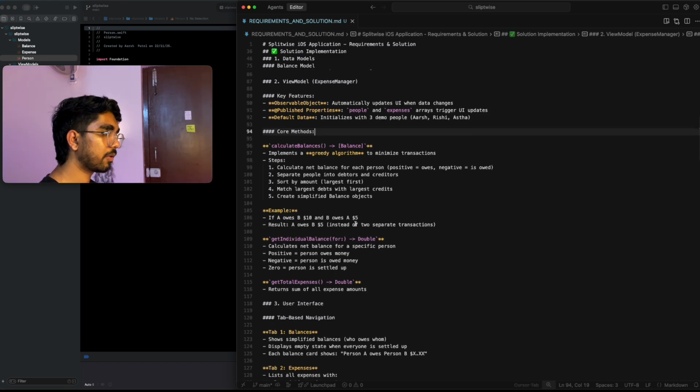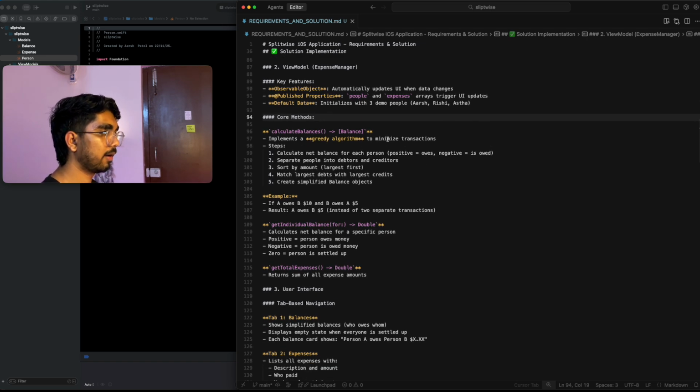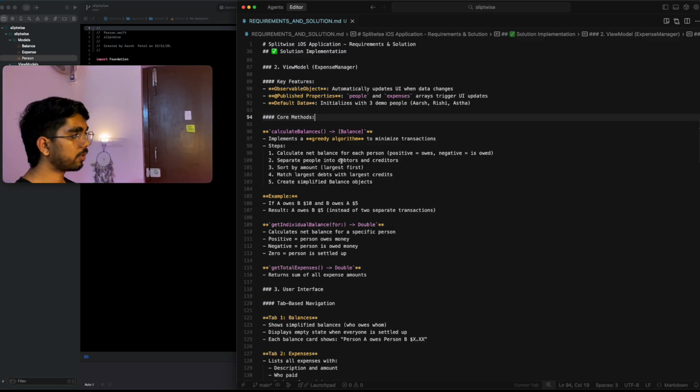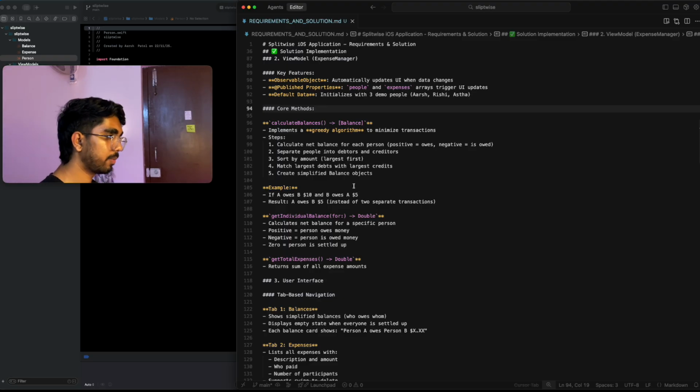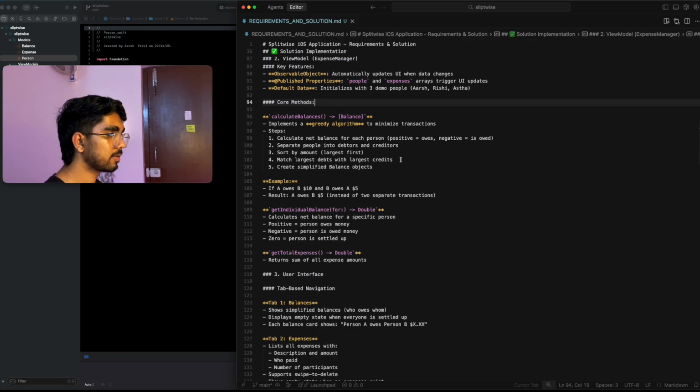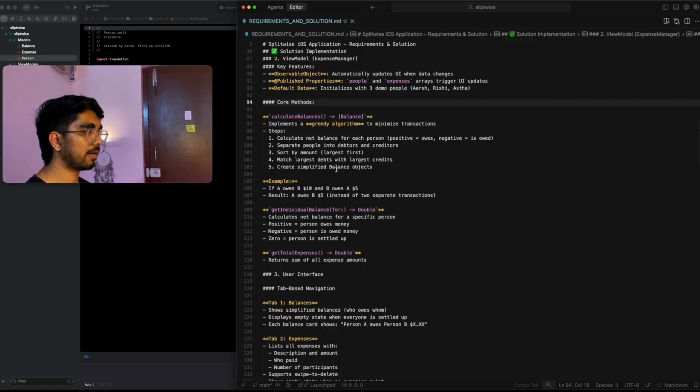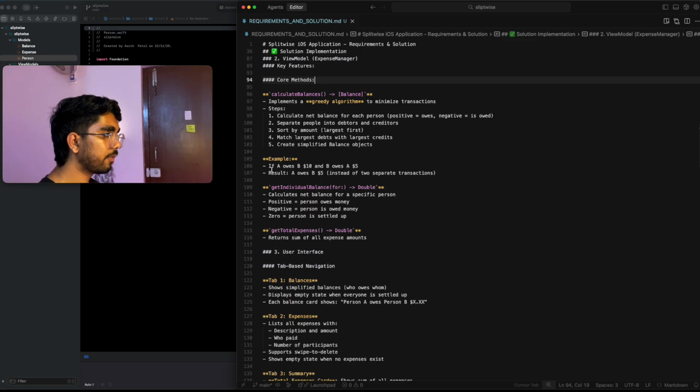Then we will have a calculate function, which would be implementing a greedy algorithm to minimize transactions. Here the steps have been written: calculate the net balance of each person, like what would be positive and what would be negative. Then separate people into debtors and creditors. Then sort amounts largest first, match the largest debtor with the largest creditor, and create a simplified balance object. Suppose A owes B $10 and B owes A $5, then the result would be A owes B 5 instead of two separate transactions.